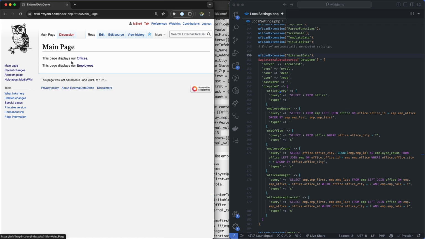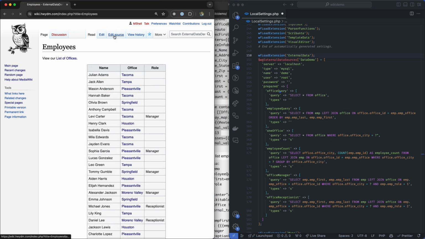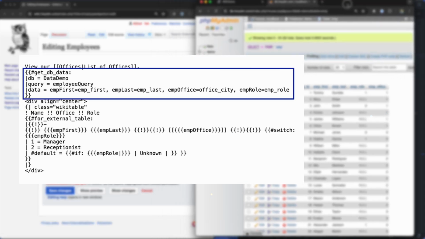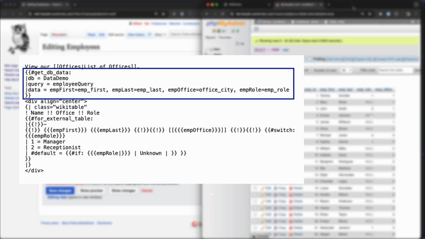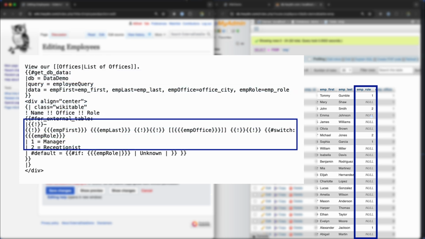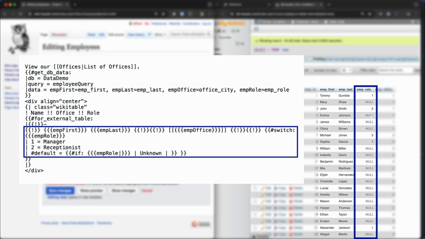The last thing I'll show you is the employee list. I'll click Edit Source, and at the top, the getDBData is pretty straightforward with just 4 variables. But in the database, I have the value of 1 for manager and 2 for receptionist. And here I'm using the switch command to replace the 1 with the word manager and the 2 with the word receptionist. And if the value is something other than 1 or 2, it displays the word unknown, and if there's no value, it displays nothing.